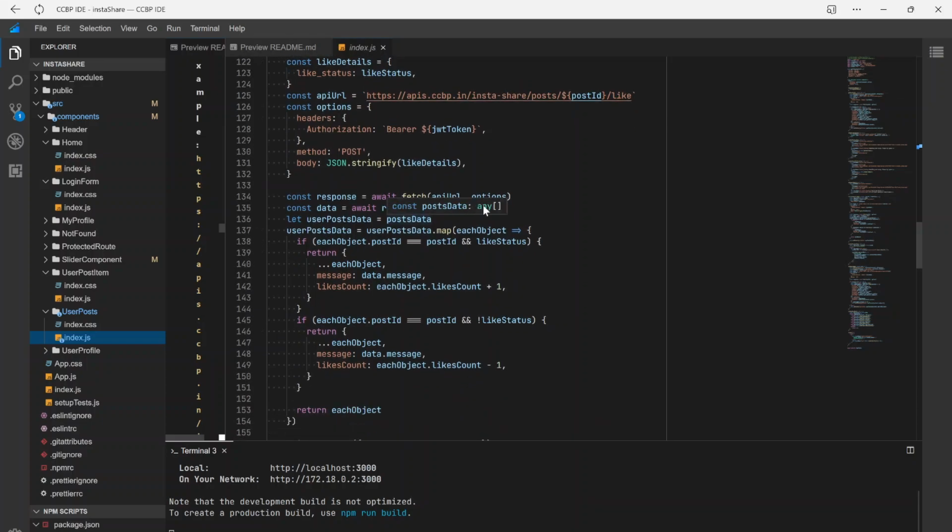If the response is fetched, a JSON object will be returned. Then the user post is equal to the post data, whatever data that consists of. And for user post, we are using the map function to map each object. If each object dot post id equals the post id and like status, if those conditions are satisfied, then only this statement will be executed. Each object dot post id is equal to post id and like status is true.